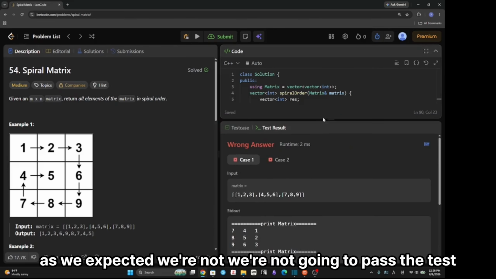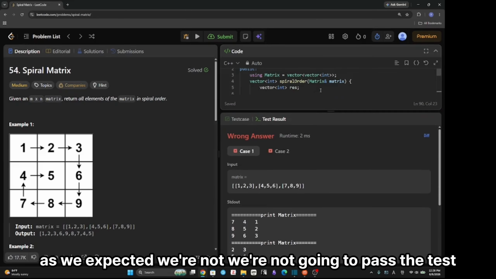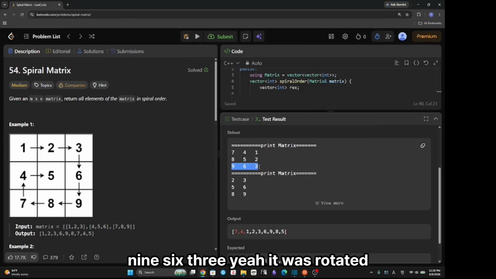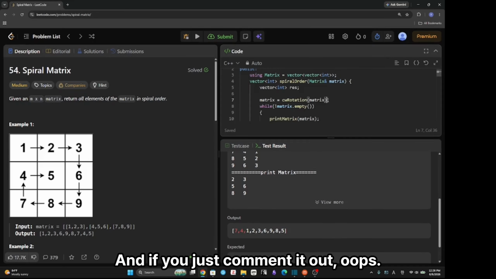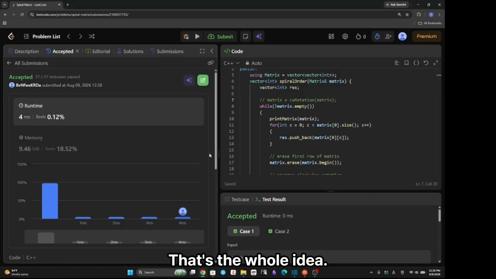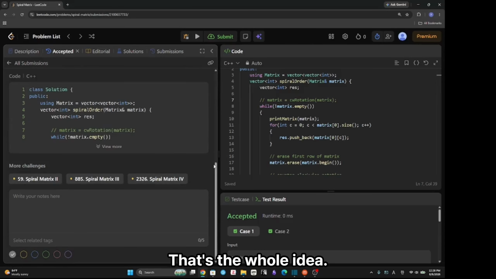As we expected, we're not going to pass the test, just to check the 741 852 963. Yeah, it was rotated by clockwise rotation. And then if you just comment it out, oops, as expected, we can just pass. Yeah, that's the whole idea.